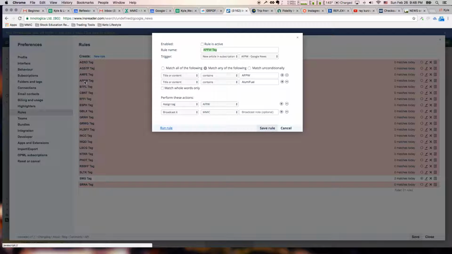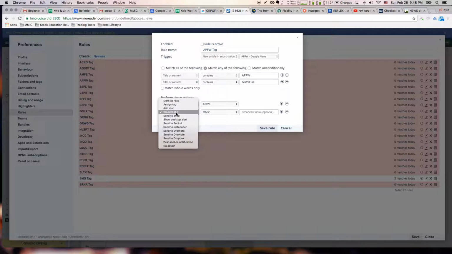So I have the rule name, and then basically any new articles that come out from Google News where AFPW or Fuel is in the title, it's going to, number one, tag it, and then we had it broadcasting to the MMIC channel. What we're going to do is different now. We're going to switch that to send to email, and this email I'm going to say is, lo and behold, exactly the email from the Trello board that I just cut and pasted.